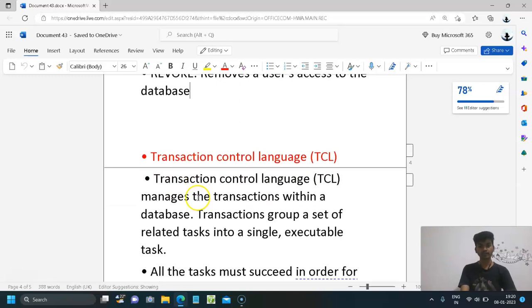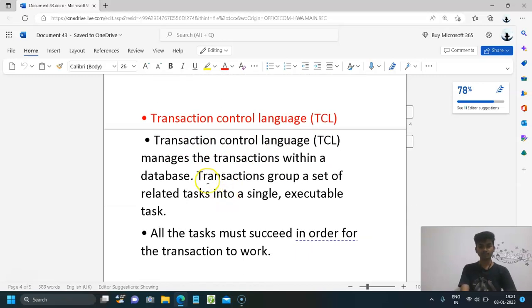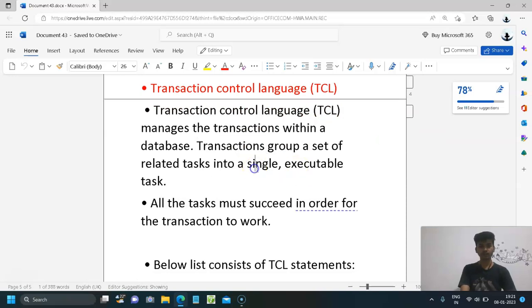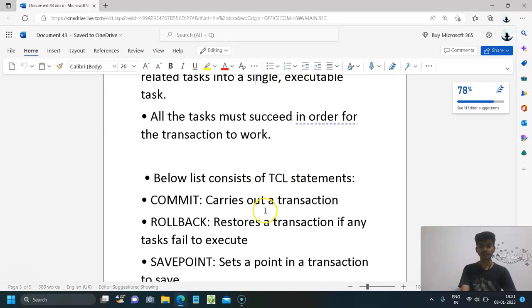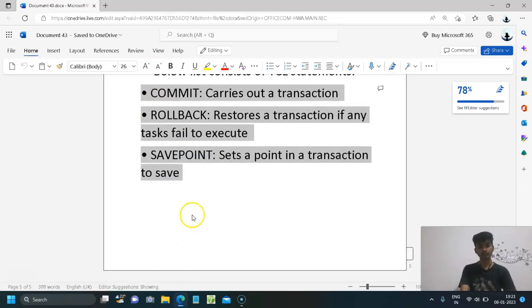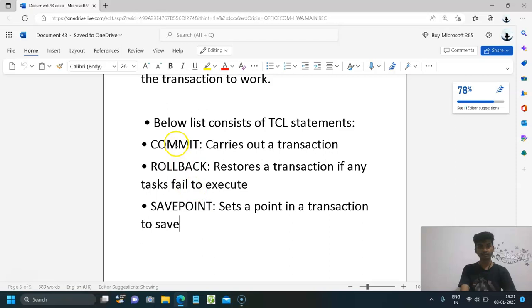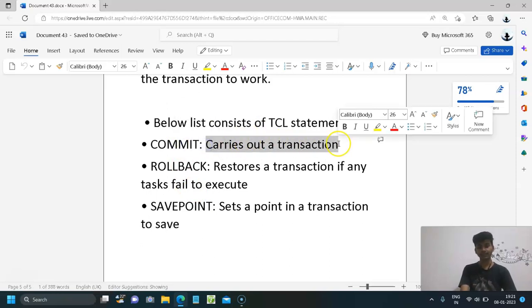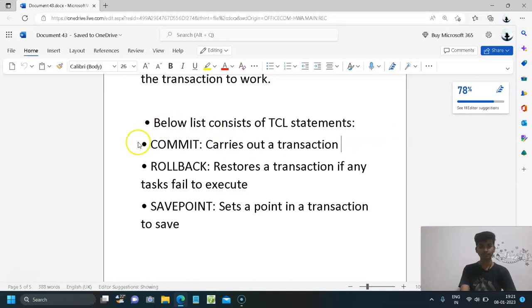Finally, if we come to the transaction control language, it involves controlling of transactions, which means creating a save point or rolling back to the saved point and carrying out a transaction. These are the functions that are involved in the transaction control language. Let us see one by one. First, let us see about commit. Commit means it is like a save button. Actually, it carries out a transaction. Okay, this is about commit.